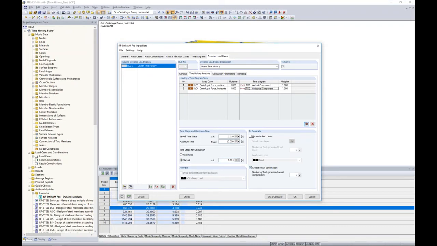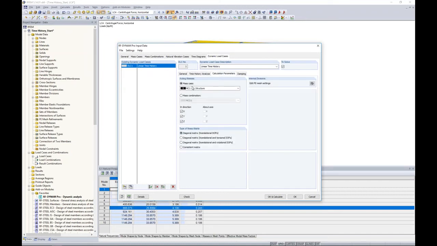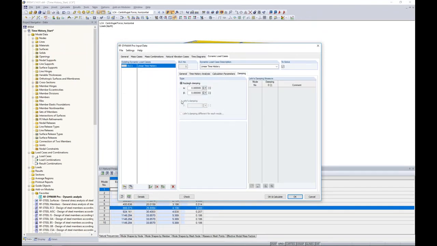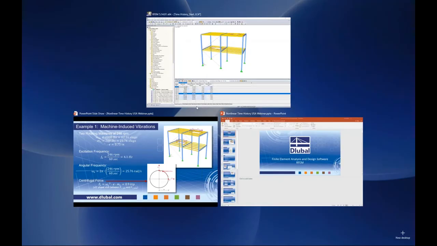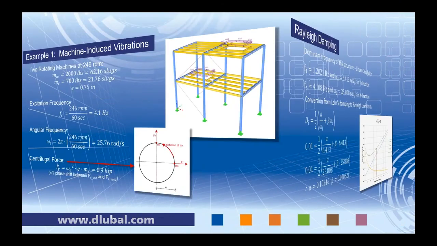We can create a result combination here, as I mentioned, so this will just give us an envelope solution for all of our time steps considered. The calculation parameters: here is where we want to activate the mass combination that we previously created. And for the mass matrix, again, we have both diagonal and consistent available here. We'll utilize the diagonal matrix for translation and rotation. And finally, damping consideration. As I mentioned, with this solver, Lehr's damping cannot be considered. Instead, we have to convert that to Rayleigh damping. As engineers, we're probably most familiar with Lehr's damping and those damping ratios.